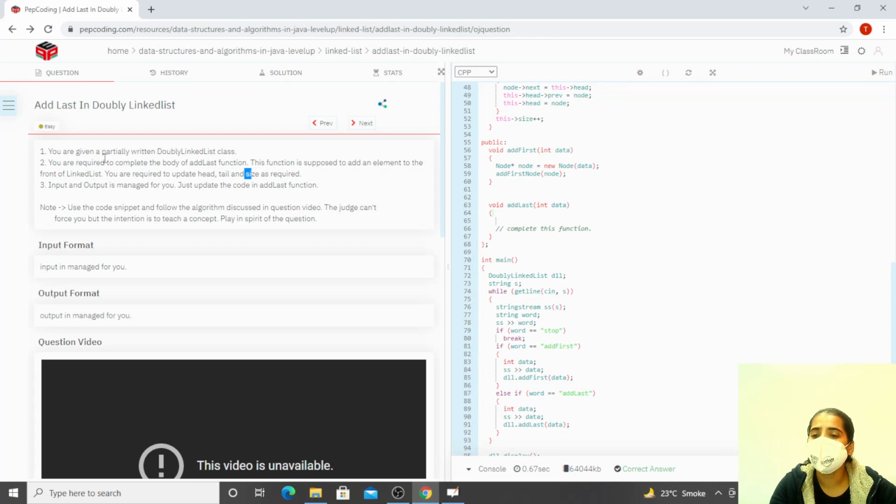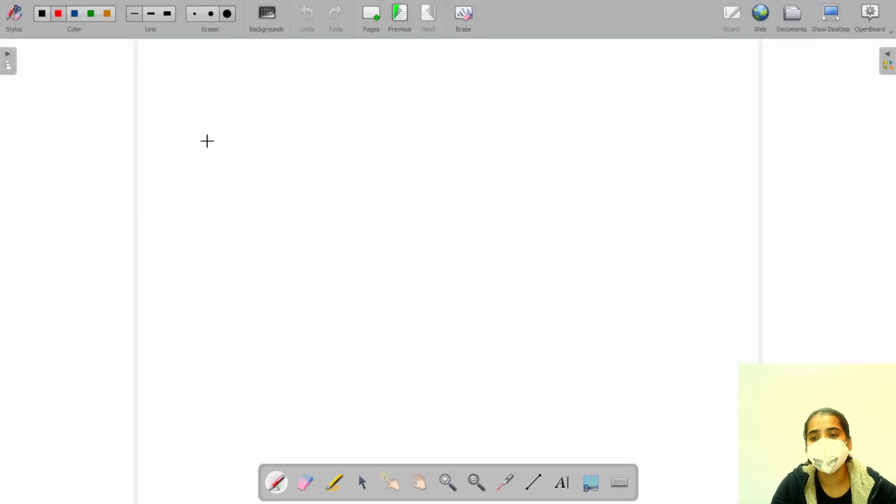Okay. So what we have given: you are given a partially written doubly linked list class. You are required to complete the body of add last function. This function is supposed to add an element to the front, small correction here, last of linked list. You are required to update head, tail and size as required. So we have given one function and the name of that function is add last, and in that function, we have to add an element or a node at the end of linked list. After that, at the end, we have to update our head, tail and size. So this is what we have to do in our question.